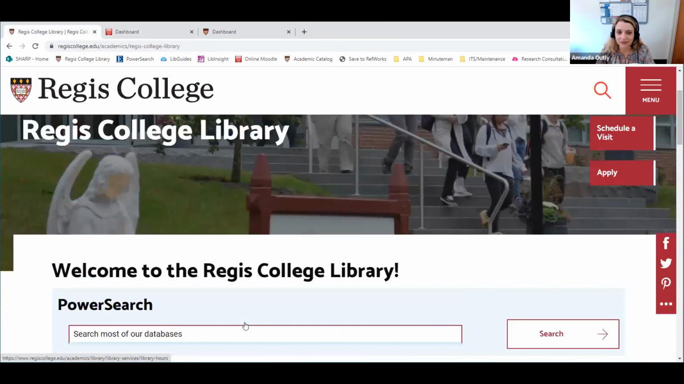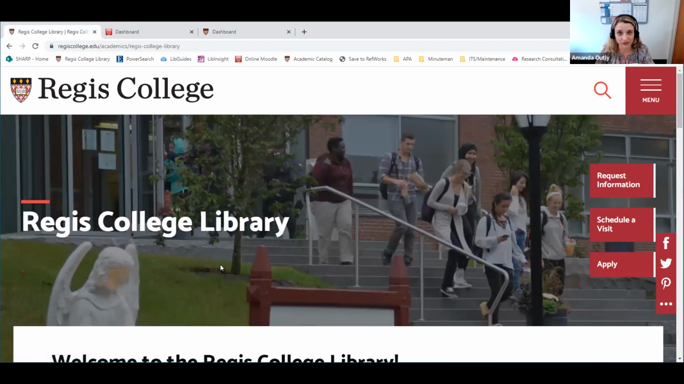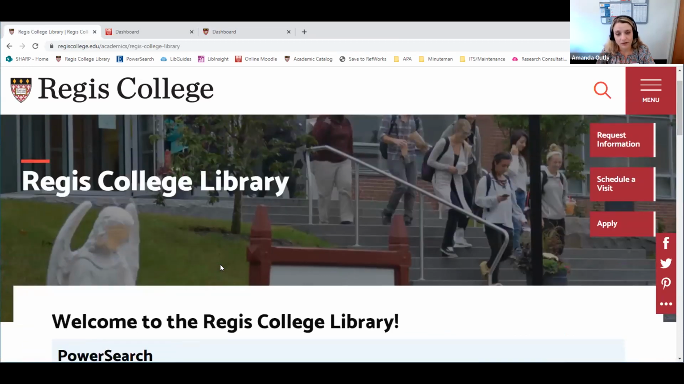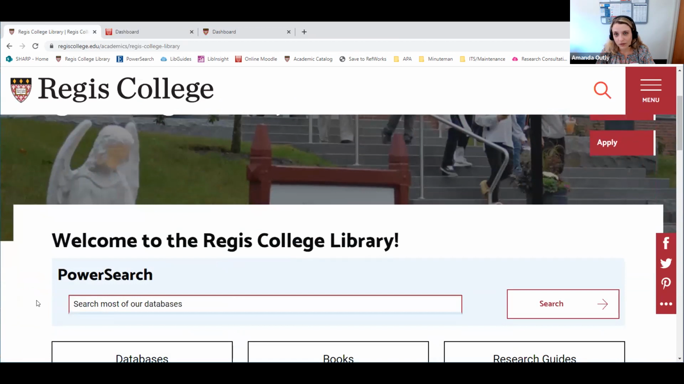So when you're getting started with doing some research, the easiest thing that you can do is to use Power Search, which is this box right here. What Power Search does is it tries to search most of the databases that we subscribe to all in one go. And I believe last count, it's close to 70. So that's a lot. And it covers a wide swath of topics. It's not just nursing, communications, business, social sciences. It's all across a variety of topics. So that can be helpful sometimes.